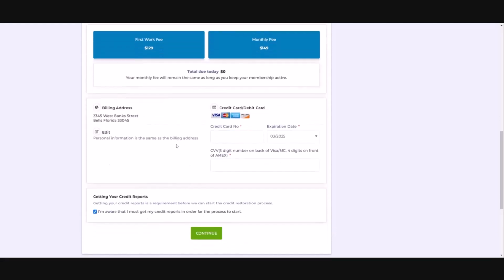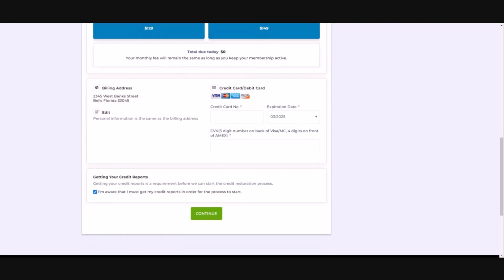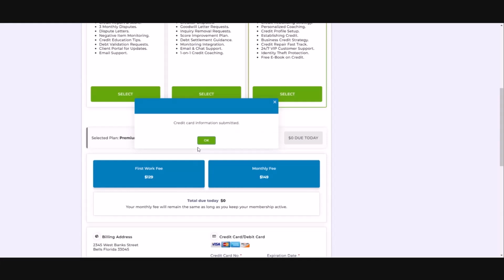So when it's time to charge a customer, their information will already be ready for you to charge. Okay, so what I'm going to do is enter this credit card information so I can move on to the next screen. All right, so I submitted my credit card information and it says credit card information submitted. So now I'm going to move on to the next screen.